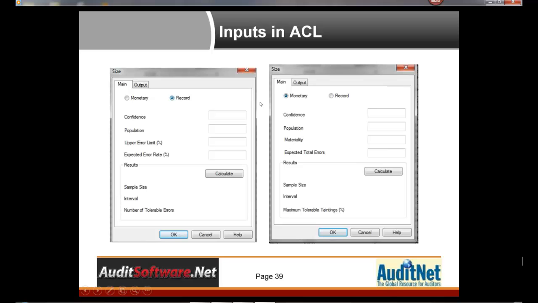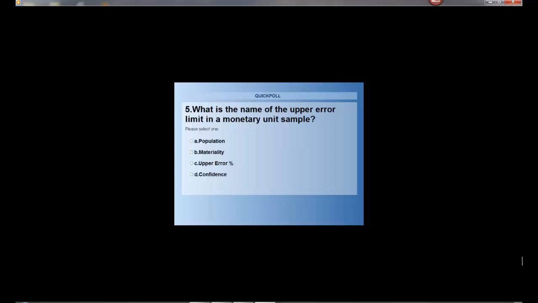So with that said, let me launch another polling question here just to keep our polling going. What is the name of the upper error limit in a monetary unit sample? Is it materiality? Is it upper error percentage? Is it confidence? Or is it population?